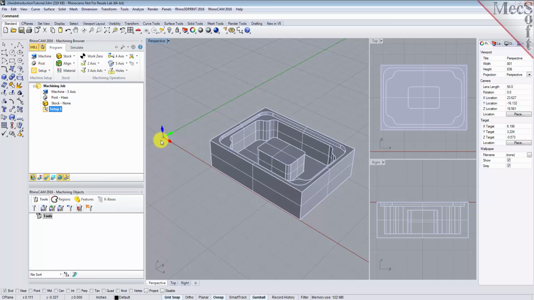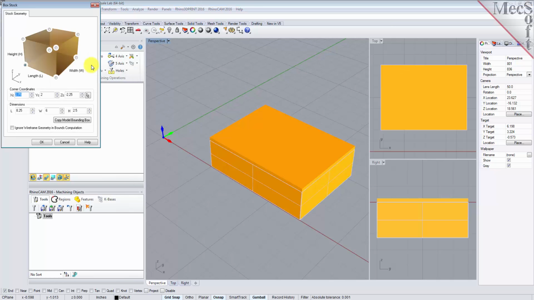In this step, we'll define the raw stock from which to cut the part. From the Program tab, select Stock, and then select Box Stock from the menu to display the dialog. First, we'll select Copy Bounding Box. The system analyzes the part and displays the maximum dimensions of the part. Then, we'll set the height to 2.5 and leave the length and width set to the computed part boundaries.